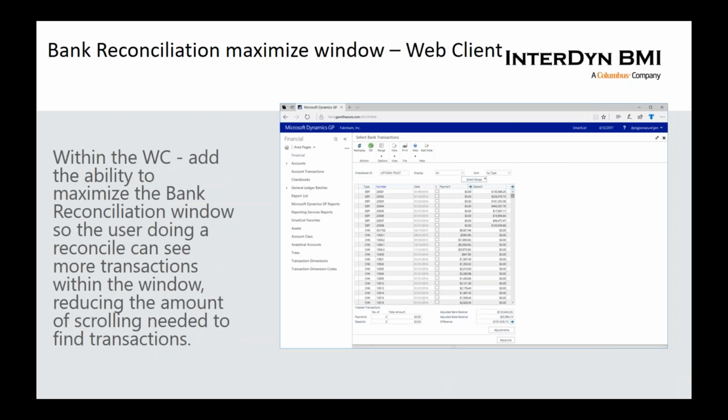Also in the web client, the bank reconciliation window, if you use that part of the system in the financial module, the bank rec window was very small and could not be resized. And so that was more of a bug than anything else. Well, they fixed that now, and the bank rec window in the web client will appear to be the right size now. It'll maximize the window instead of being a little bit microscopic.